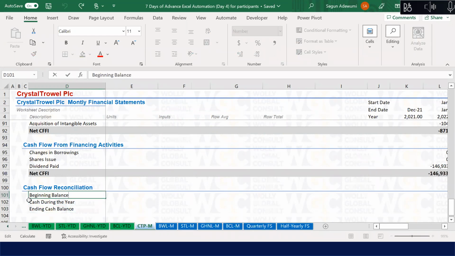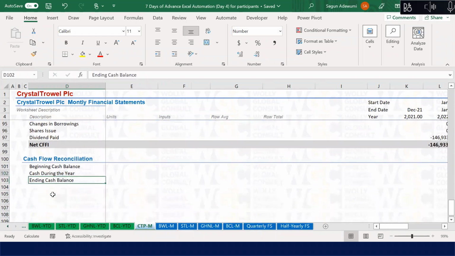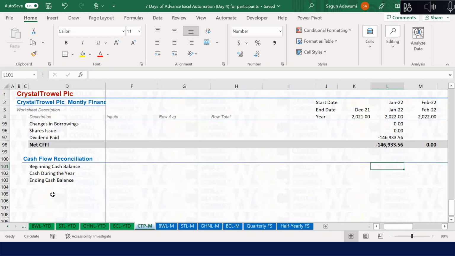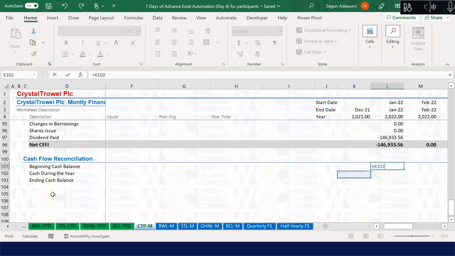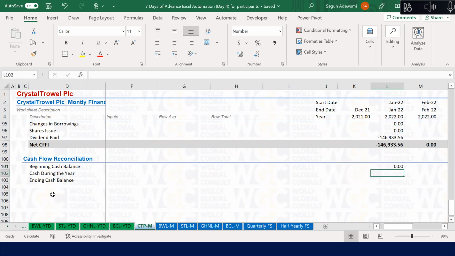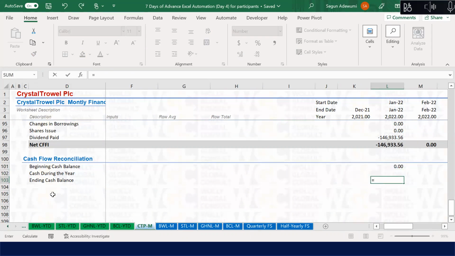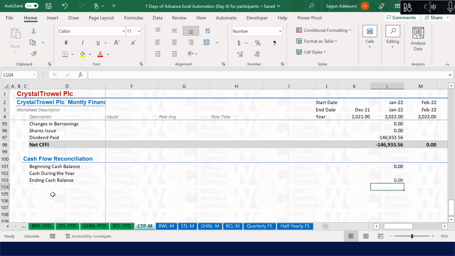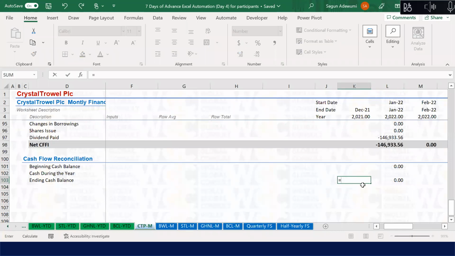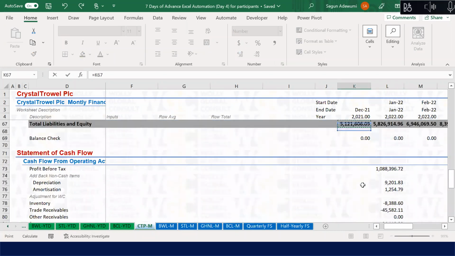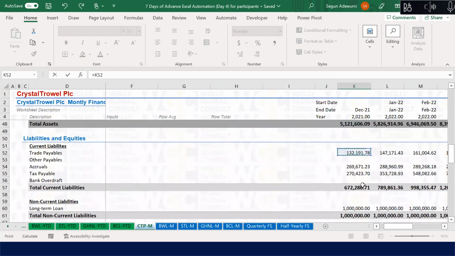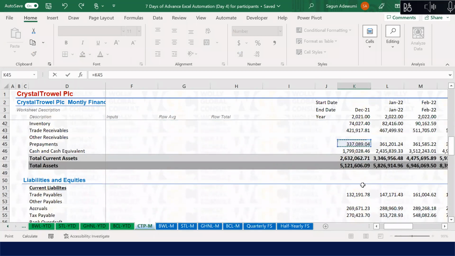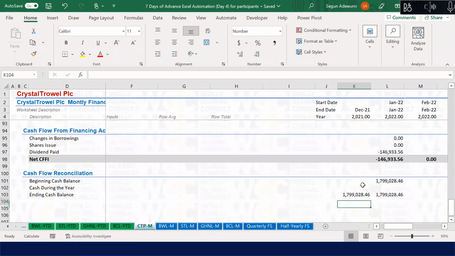So this one also, beginning cash balance. All right. We are getting there gradually. So our beginning cash balance will be here. Our ending cash balance will be beginning balance plus cash for the year. All right. So let's bring back our beginning cash balance by going to our cash assets, 31st December 2021. And this is our cash and cash equivalents.